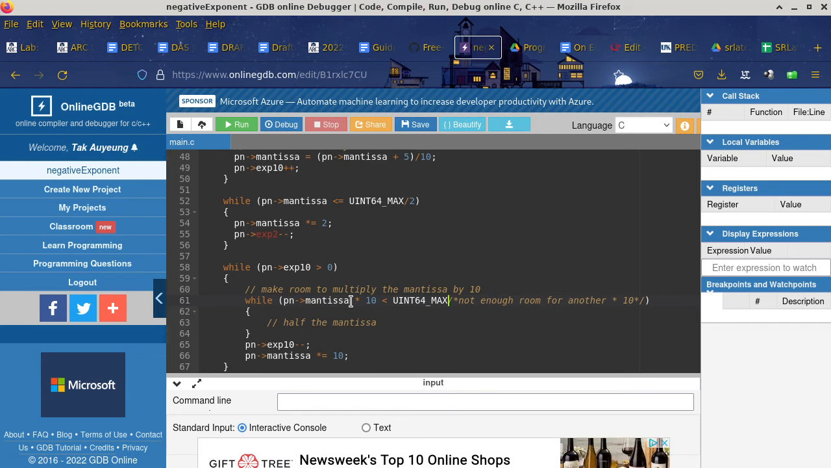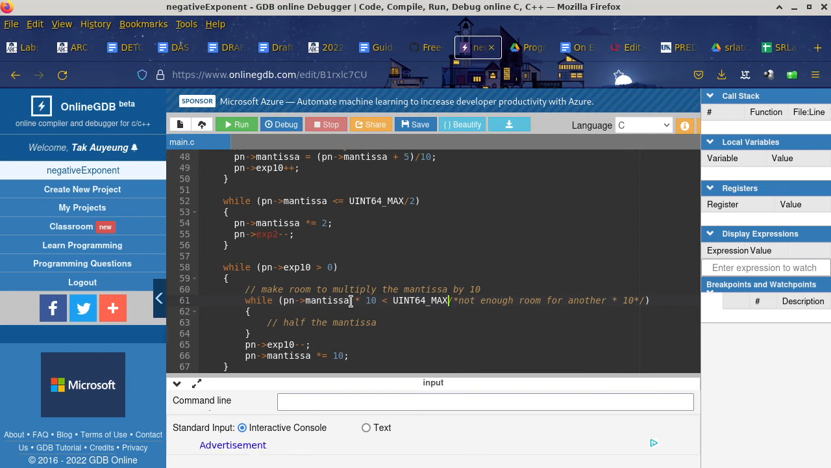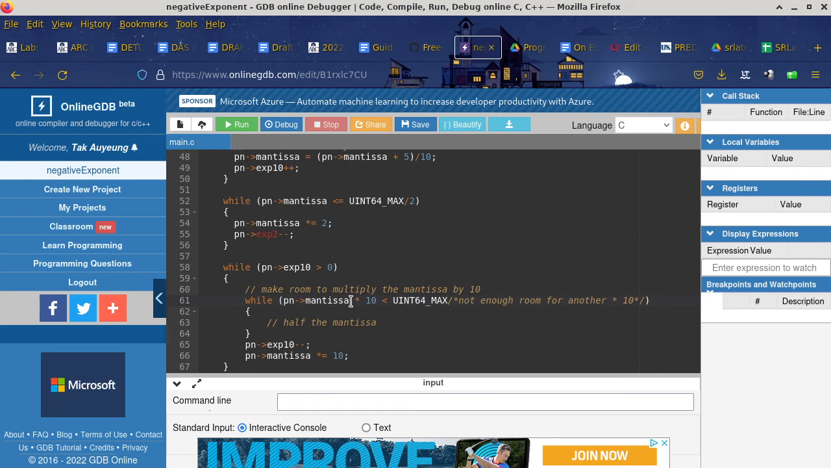But the problem with this code is there are 2 to the power of 64 minus 1 numbers as a 64-bit unsigned integer. That will be less than this number here. It's not going to be able to detect the condition that we want to detect, because by the time 10 times the coefficient exceeds the range of a 64-bit unsigned integer, this won't detect it. It would just wrap around because of the modulo 2 to the power 64 nature of fixed width integers.